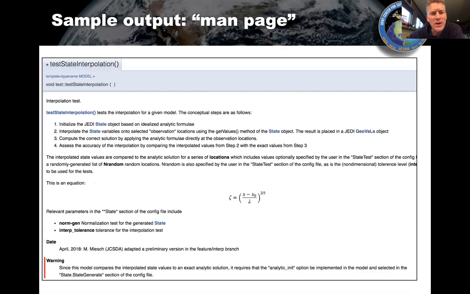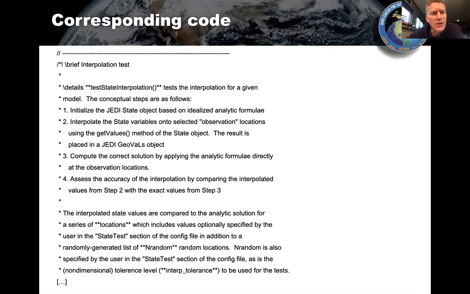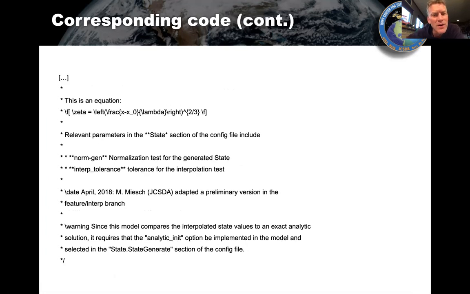When you crunch those Doxygen commands through the Doxygen executable, it produces HTML pages. This is a sample man page. This is the test state interpolation. There is what it looks like in boldface. There's a list there. There's a displayed equation. This is what the actual code looks like. This is C++ code. So it starts with that slash asterisk bang, and there's the list, and you can see where the boldface is indicated. And on the next page here, this is where the equation is. It starts with that slash F, so that's in LaTeX.